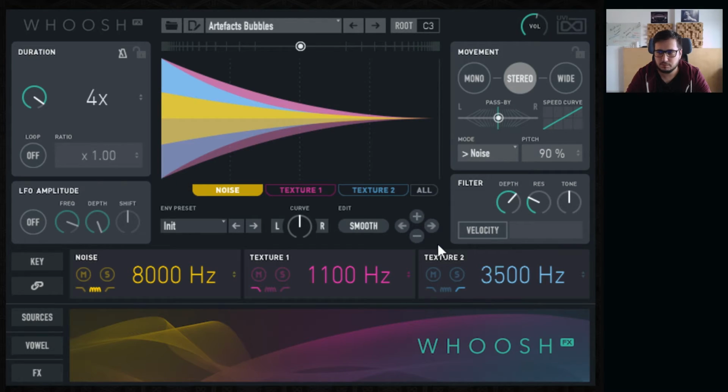Now that I found a riser that fits that section, I want to add one more whoosh and look for something like an impact.